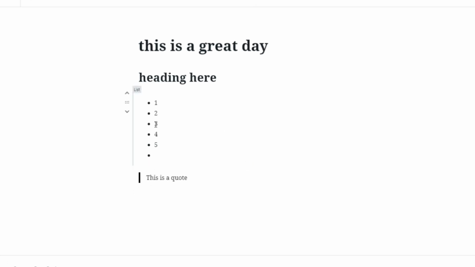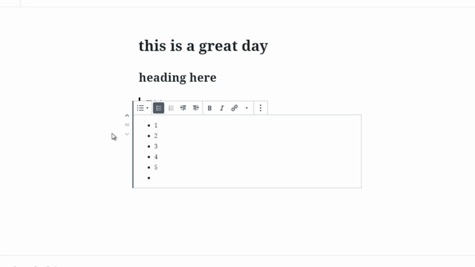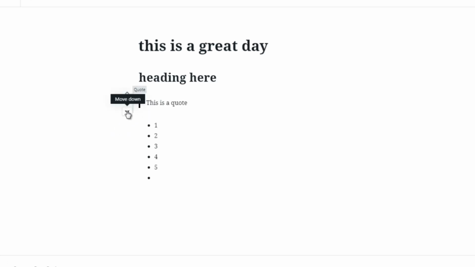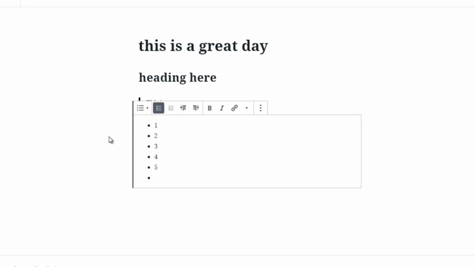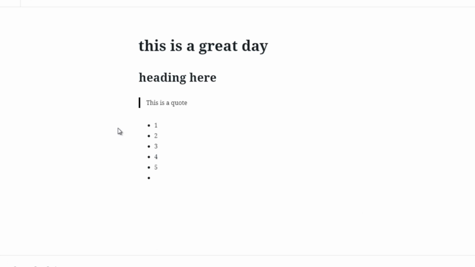Now, another thing to note is that if you want to move things around, and you put your mouse over the left-hand side, you're going to see these arrows. So if you press these arrows, it will move it down one block, or you can simply move this one down below this block, as you can see here. Now, this little 6 dots, it's the same as these, except for it's more of a drag friendly thing. So as you can see here, I can just drag things around. So it's really not different. It's just the way that they've done it is different.